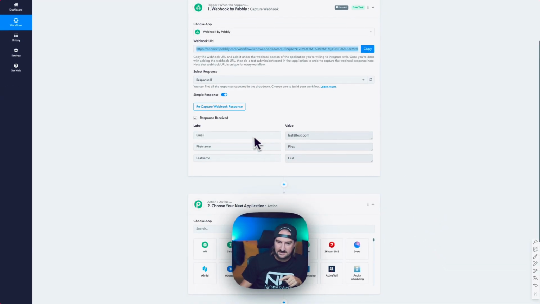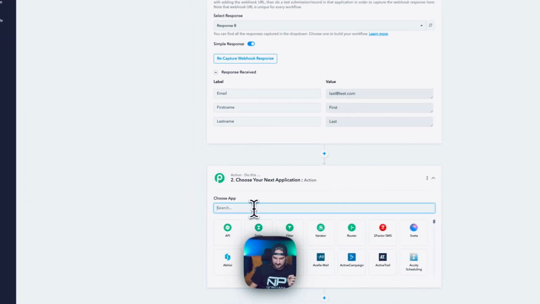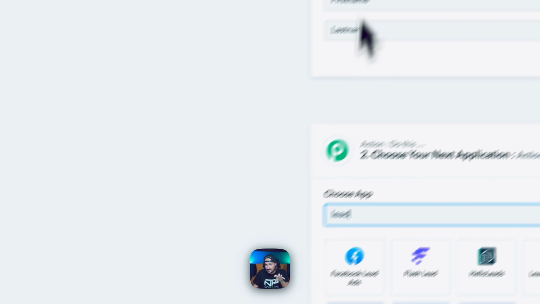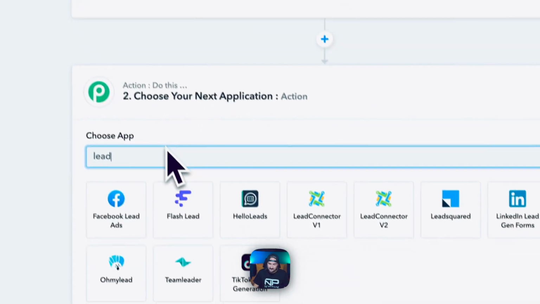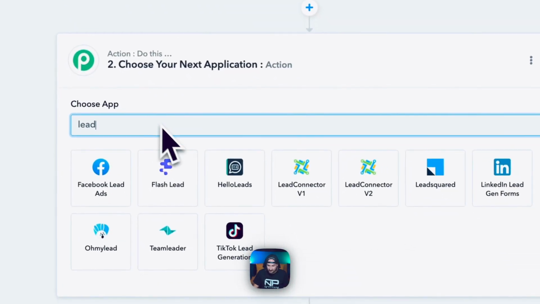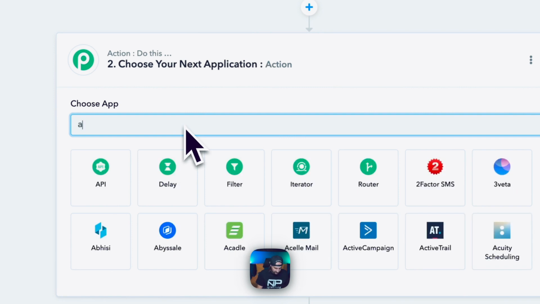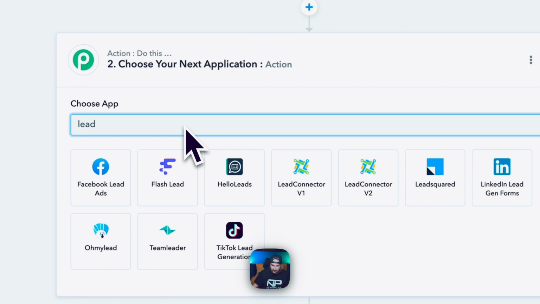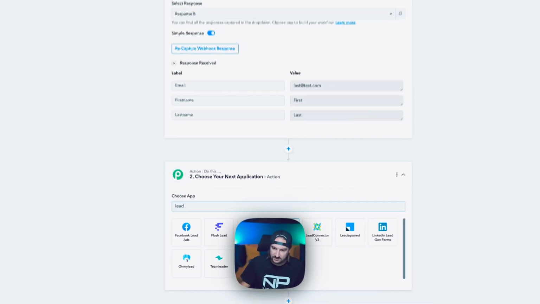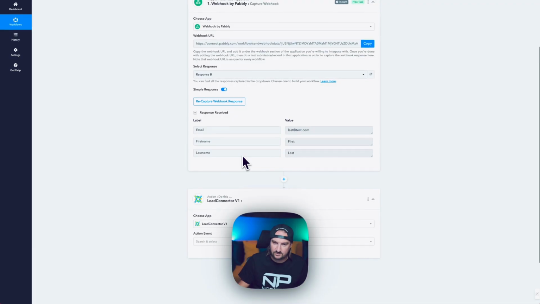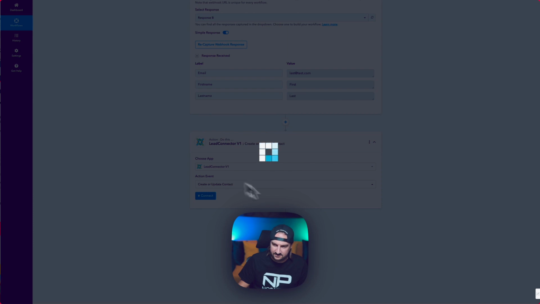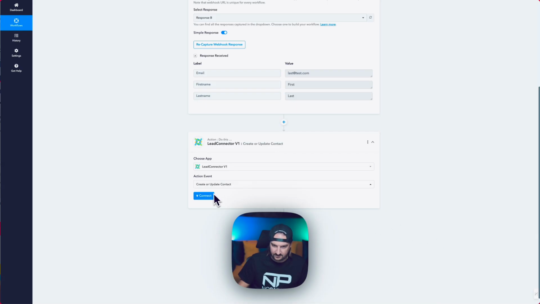Now it's inside Pabbly. What you now need to do is lead connector, for example, and you can now send this data to anything that is with Zapier or Pabbly or whatever software you use. Maybe you use Asana, maybe you use Highlevel. Then you go in here, and then you can pick and choose between these two. So let's pick the first one. Then let's say create and update a contact. And then we connect it.